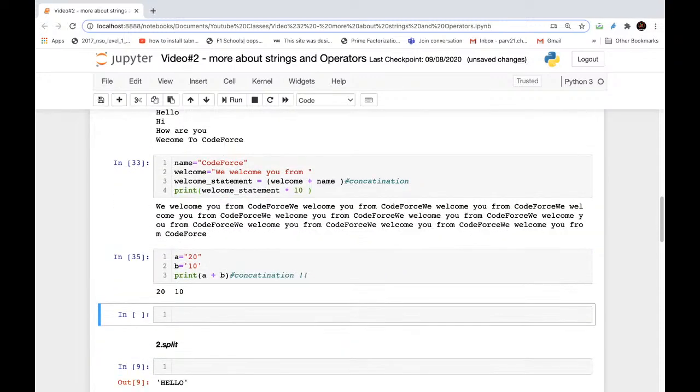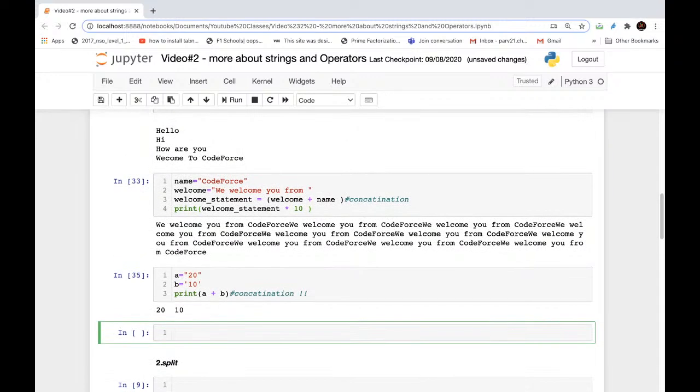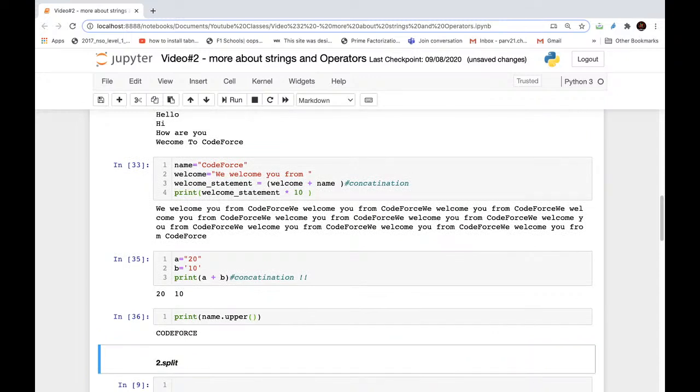Next step, which is uppercase and lowercase. So let us say there is the string name, Codeforce. So we will say we want name in all caps. So let's say print name dot upper. So now what I'm using over here is a function from the string class. So this function should print all letters in uppercase. All are uppercase, CODEFORCE.